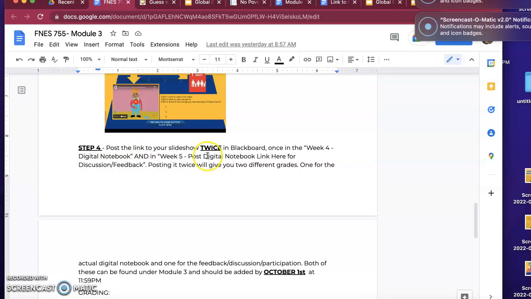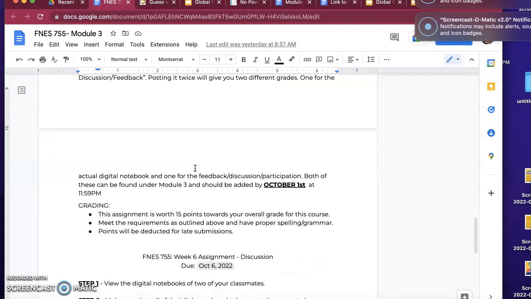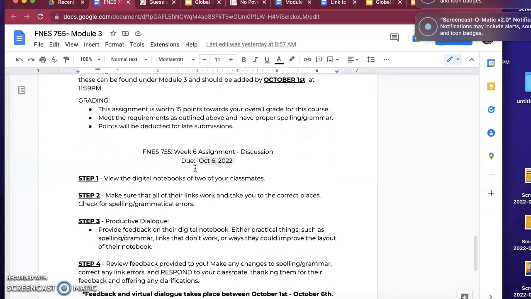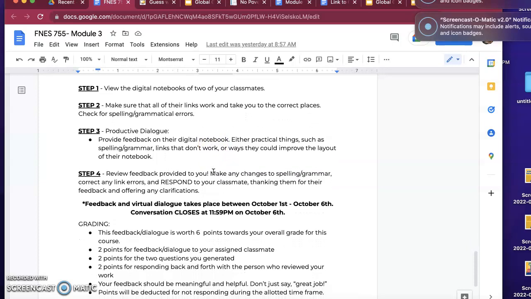And then Week 5, post link to Digital Notebook here for feedback or discussion. This is where you're allowing your classmates the opportunity to be able to view your digital notebook. And that is worth 6 points versus the actual assignment, which is 15. So make sure that you view the notebooks of at least 2 of your classmates. You're looking to check that their links work. You're looking that they take you to the correct places, seeing if there's any spelling or grammatical errors.